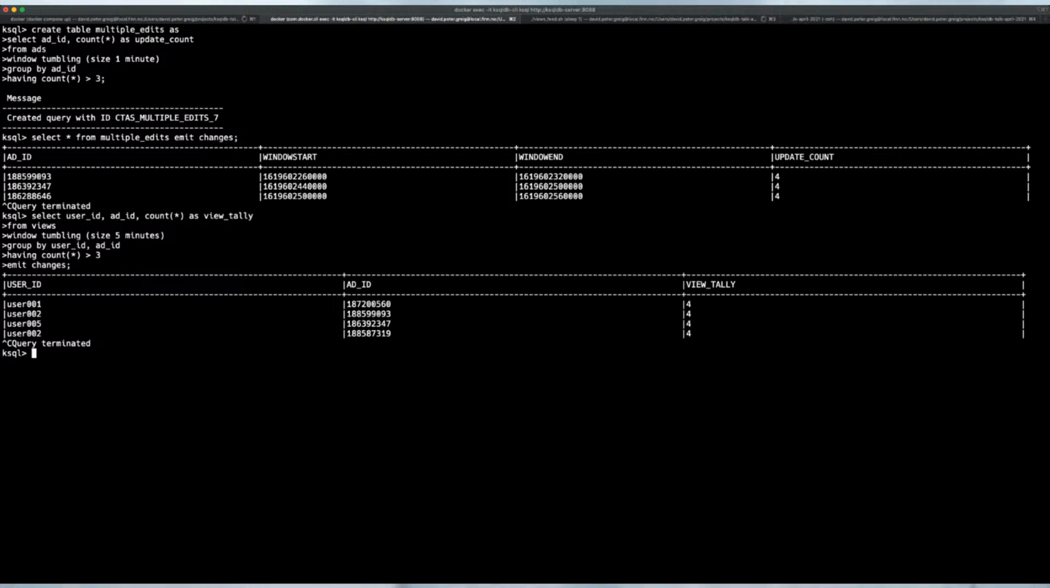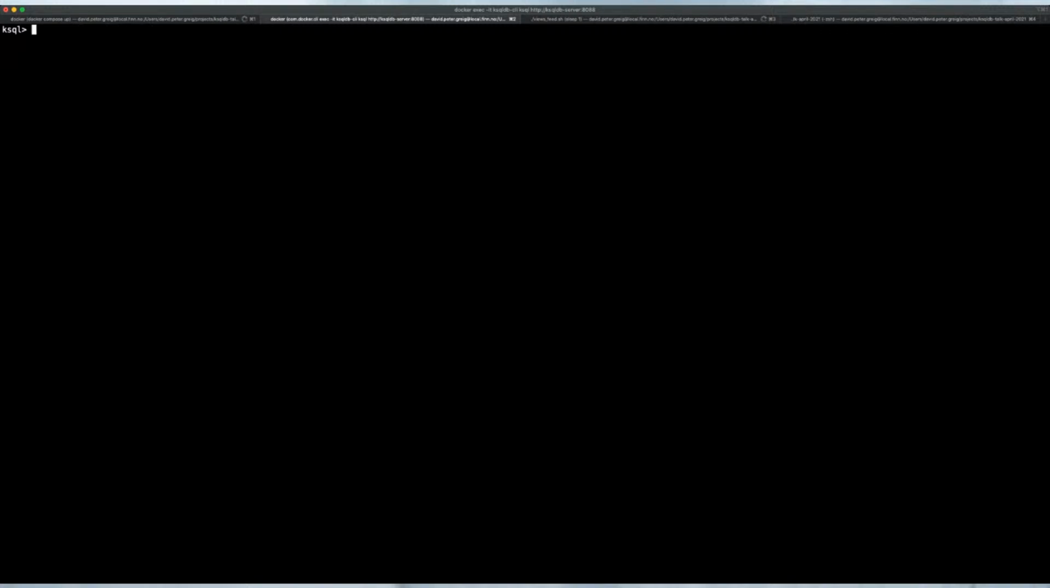And then I guess one more interesting thing you can do is windowing and joining at the same time. So maybe we want to look at the types of ads where a user has viewed more than 3 times in a 5-minute window. So remember, we had an ad type ID, so sort of like a real estate ad or electronics ad or what have you.